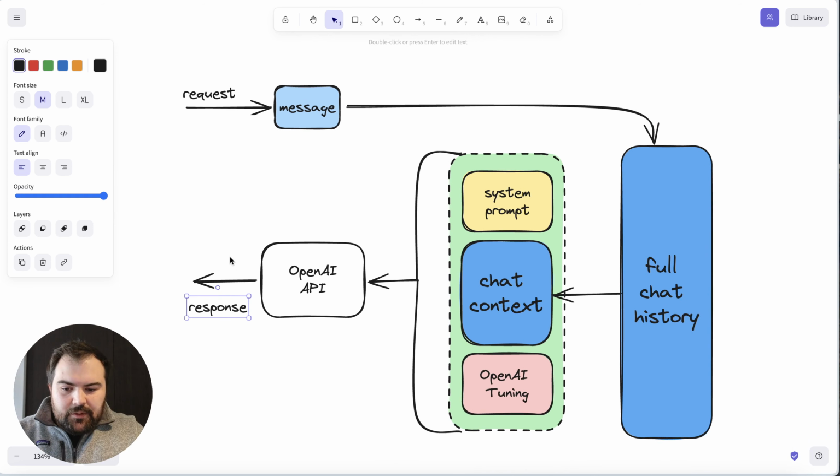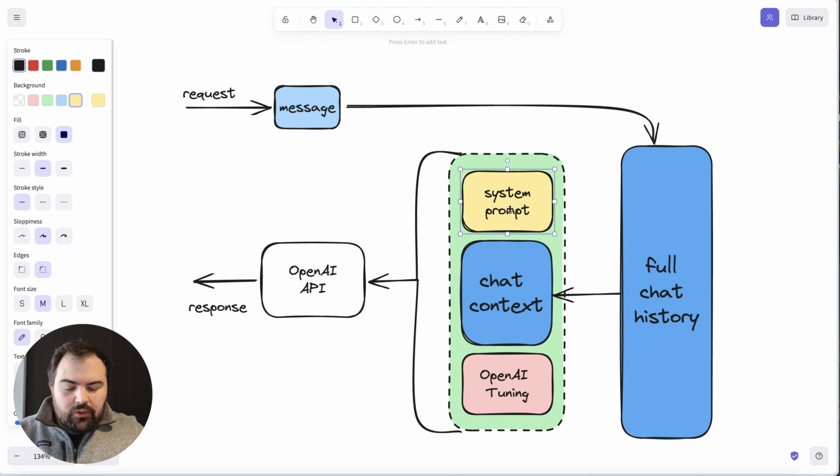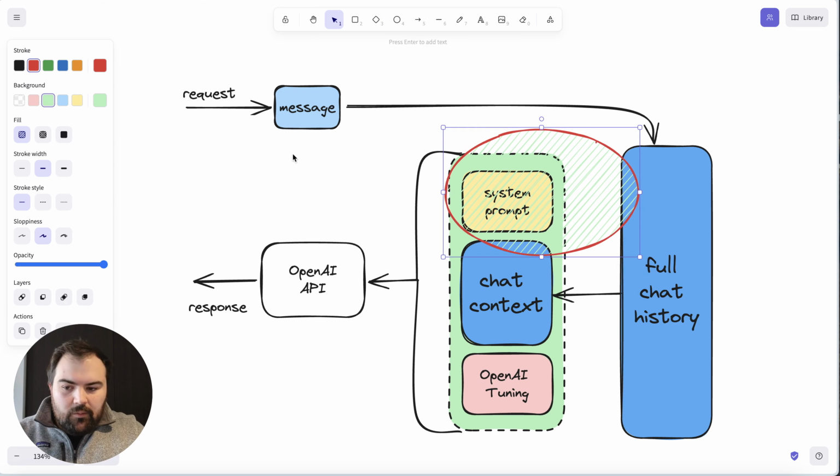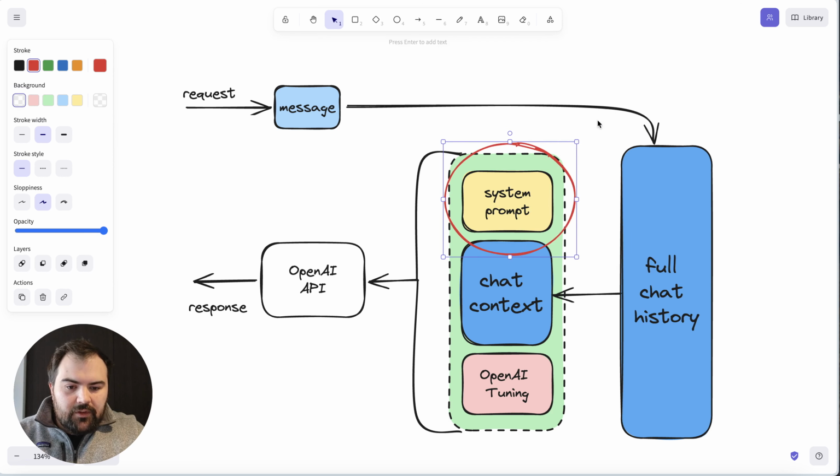But the challenge with this is that this system prompt is something that you don't really have any access to, right? So if we're going to highlight the problem areas, the first would be this space up here, with this system prompt.